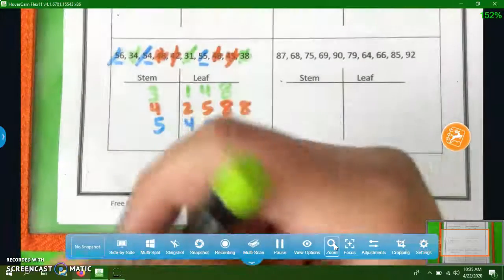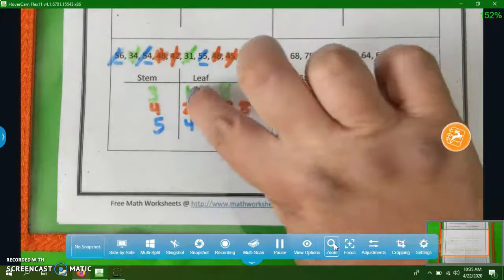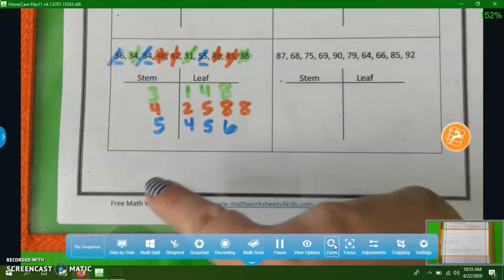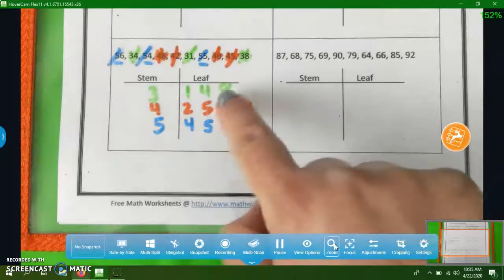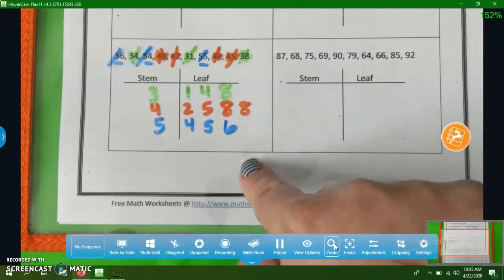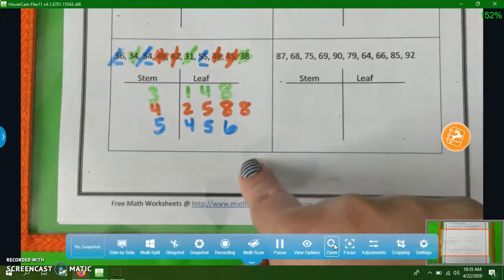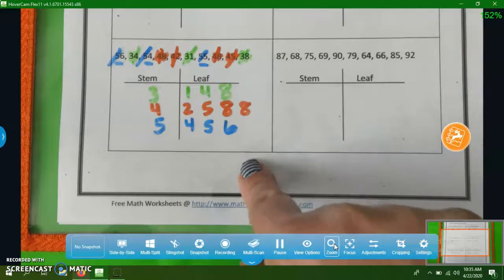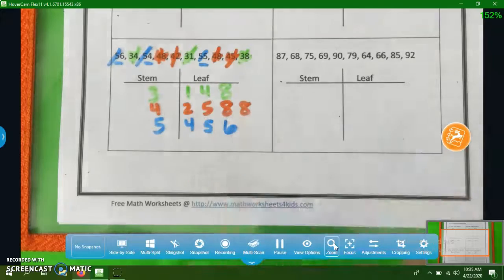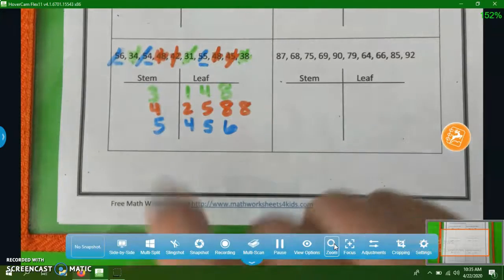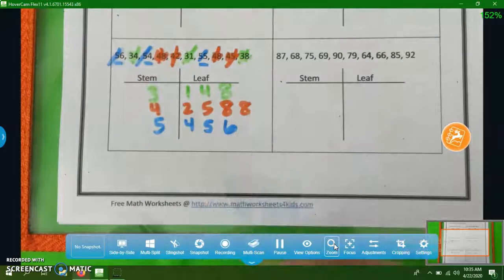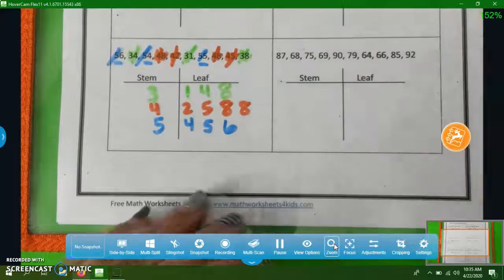like, what was the least number in our data? 31. What's the greatest number? 56, because they're in order least to greatest. How many numbers are in the 40s? 1, 2, 3, 4. So this is another quick and easy way to organize our data and to be able to answer questions about it.